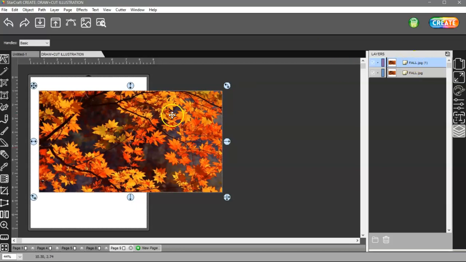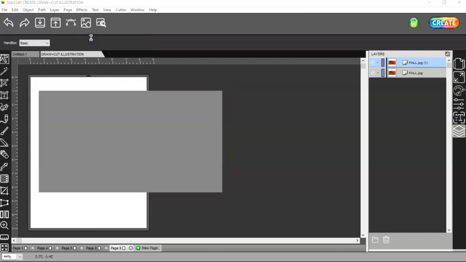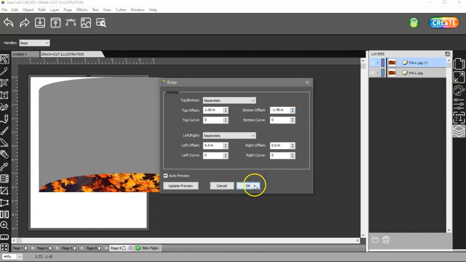So select your top one and go to Effects and Bulge. All right, so then I'll just select some things here and choose OK.